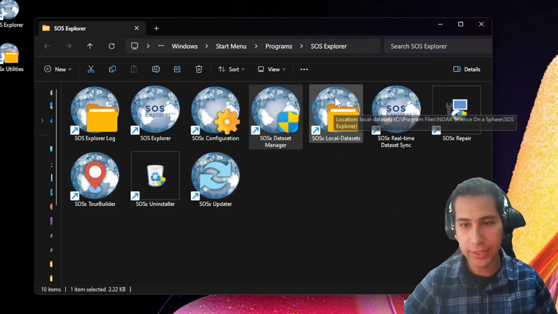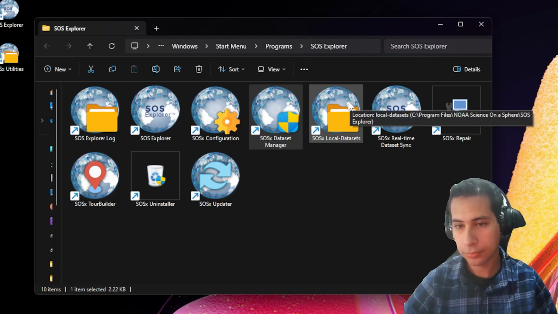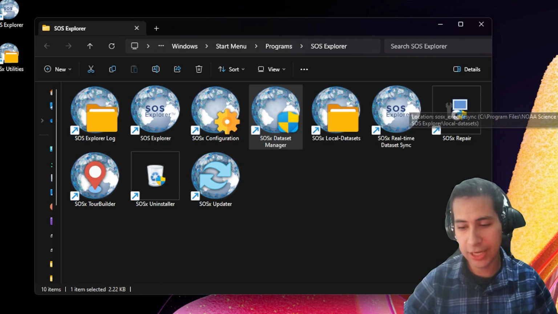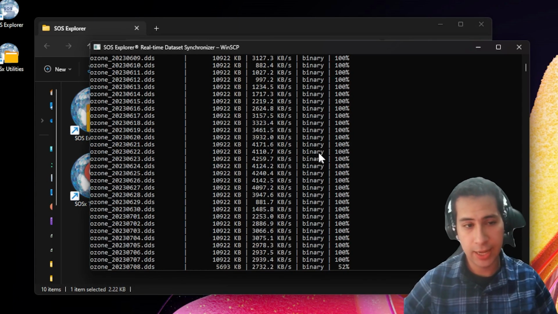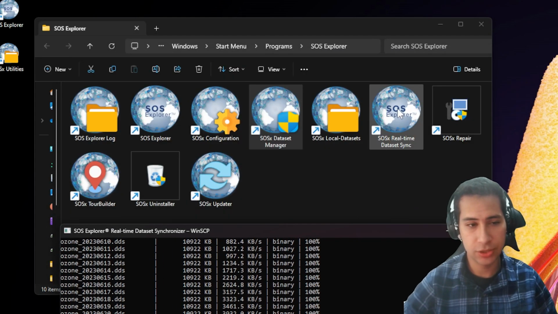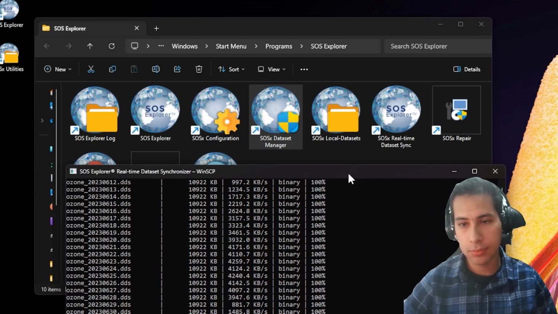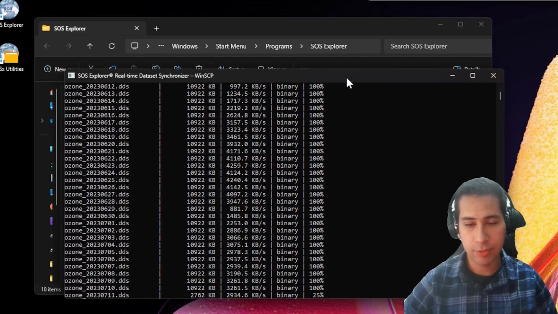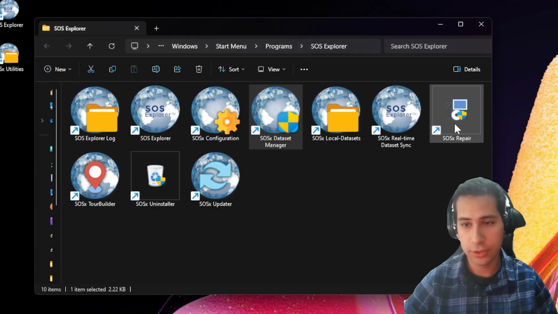Your SOSx local datasets is just a shortcut that will take you to the directory where you have your local datasets on your computer. Again, SOSx real-time dataset sync will just run this script. This will run again every Tuesday at 9 a.m. But you can also run this manually if you want something sooner by just double-clicking. We recommend that you leave this process running until it's done. It'll automatically close once it finishes.